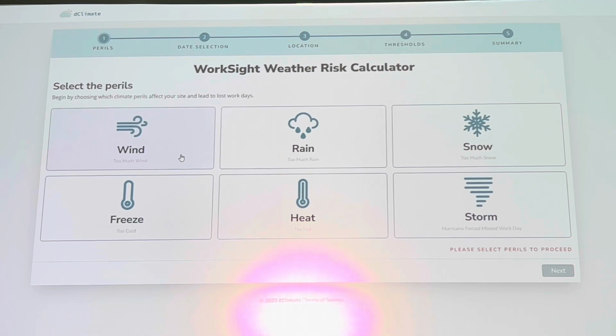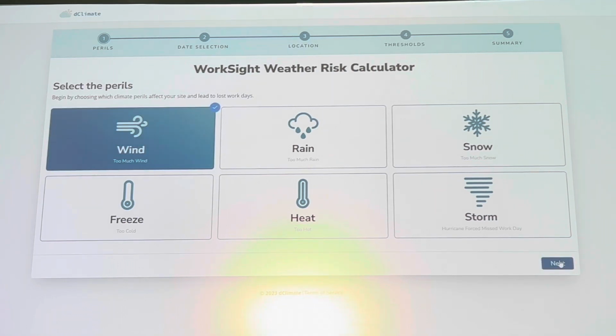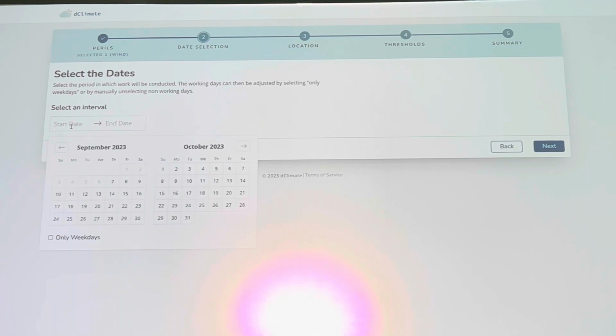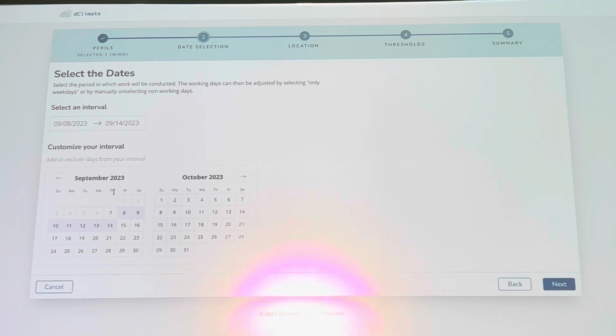Okay, so take for example, imagine this scenario: you are somewhere in the US, and you're going to build a small little building, or you're going to do some renovation, and you want to know during that particular time, would you have your work disrupted? So take for example the first one. Let's say you think that wind will be your biggest problem, so you click wind. Then you set the duration from when to when. In this case, we set from 8th of September to the 14th.